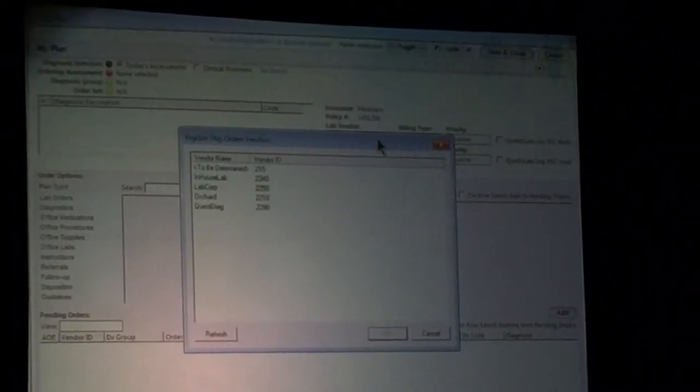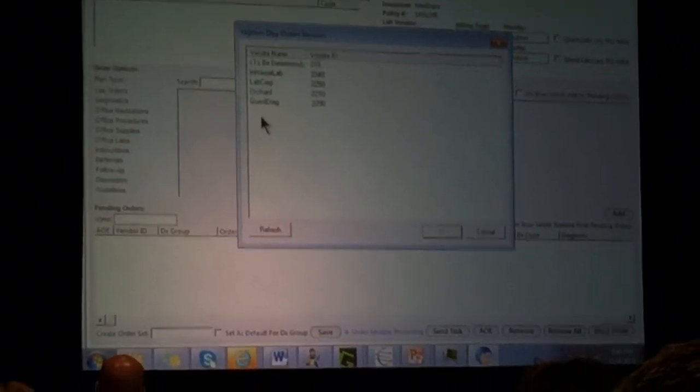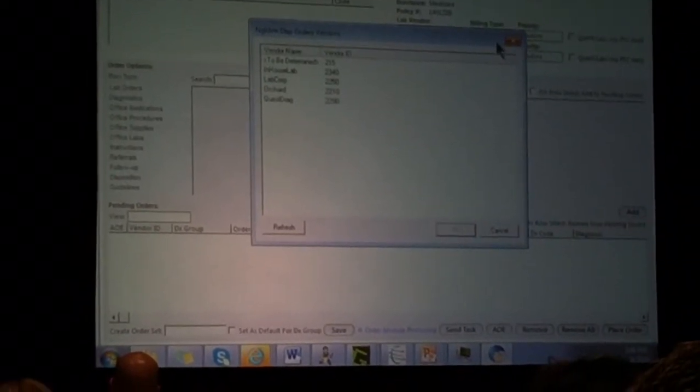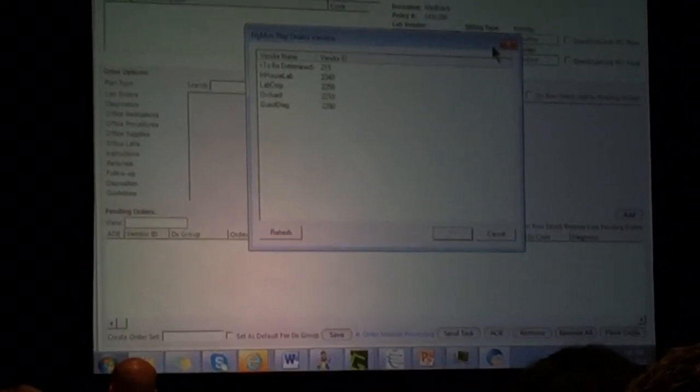So in file maintenance practice preferences, you would have the ability to send it to be determined, which is always going to be a vendor ID of 215. That would allow you to get the order to the module but not send it to the interface. And then the others would be based on my preferred list. If I have no preference in practice preferences, you'll see a much larger list like you do today.